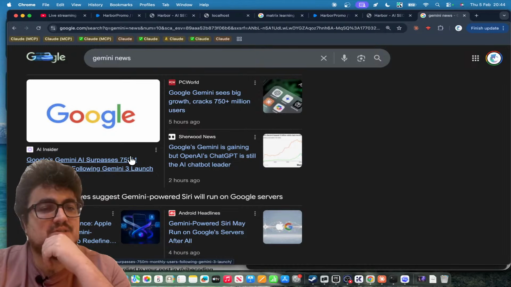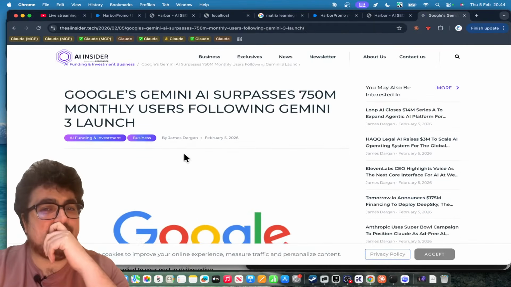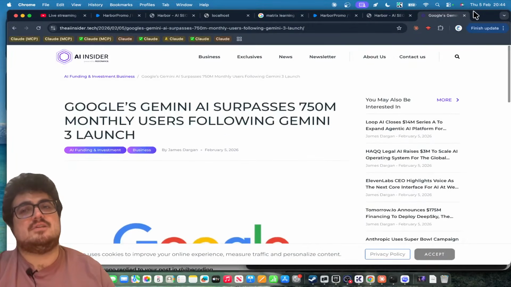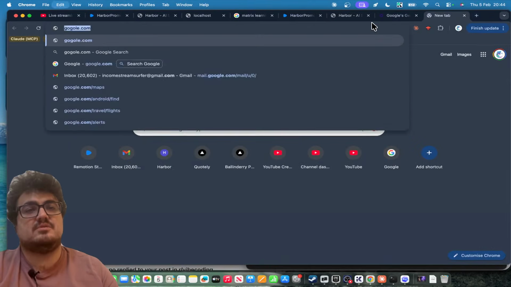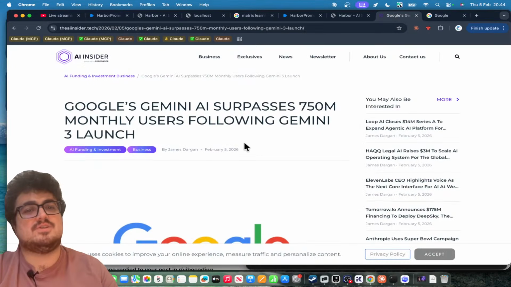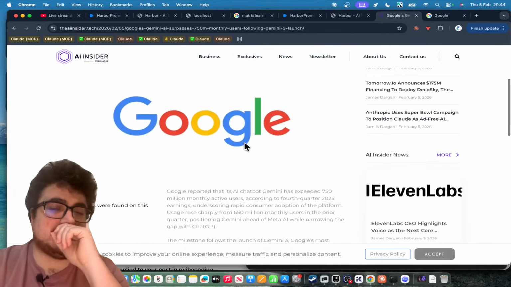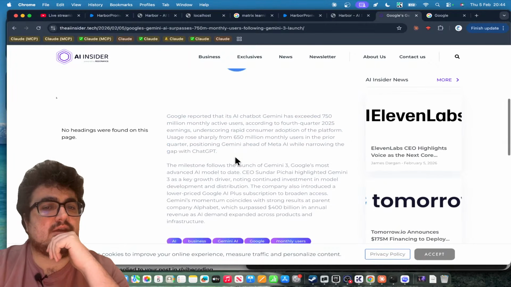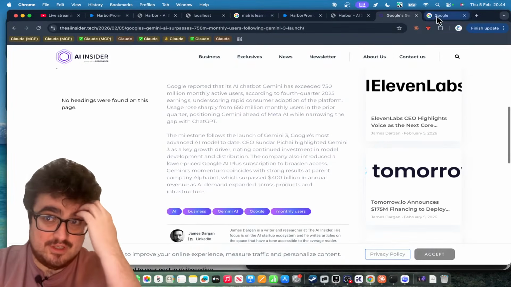Google Gemini's AI surpasses 750 monthly users. What? Is that not absurd? Oh, I guarantee they're including people that press AI mode on Google. They're so sneaky, these companies. I guarantee that this is including people. Yeah, no. This is people clicking AI mode.